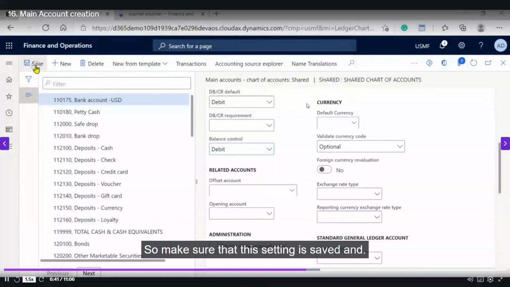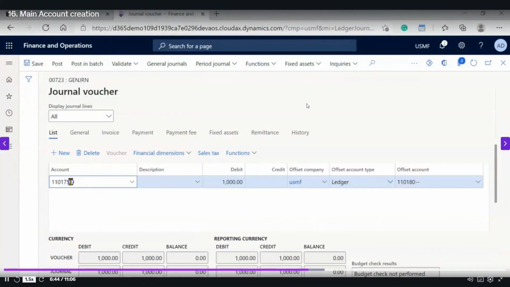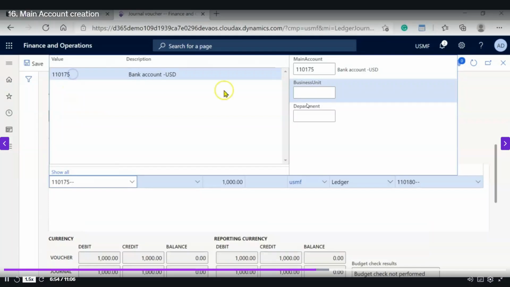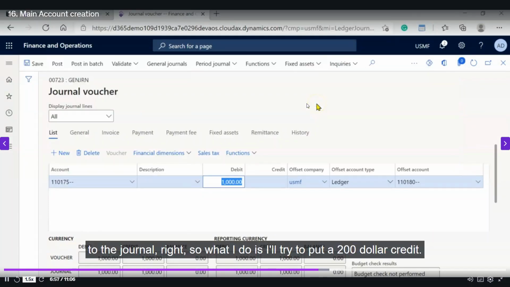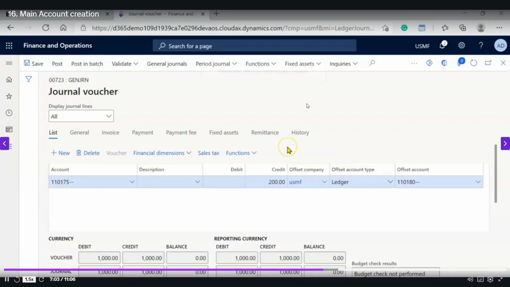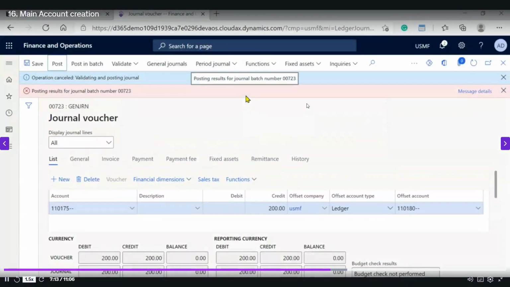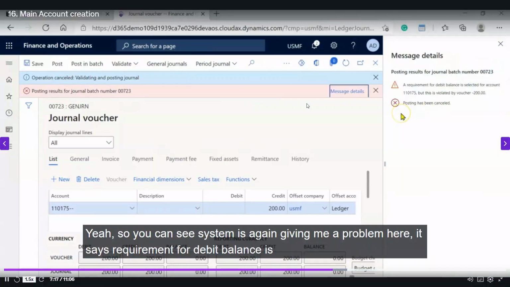So make sure that this setting is saved, and I'm just reselecting the same account so that the setup that we changed just now can be applied to the journal. Right. So what I do is I'll try to put a $200 credit and then try to post this. Yeah, so you can see the system is again giving me a problem here.